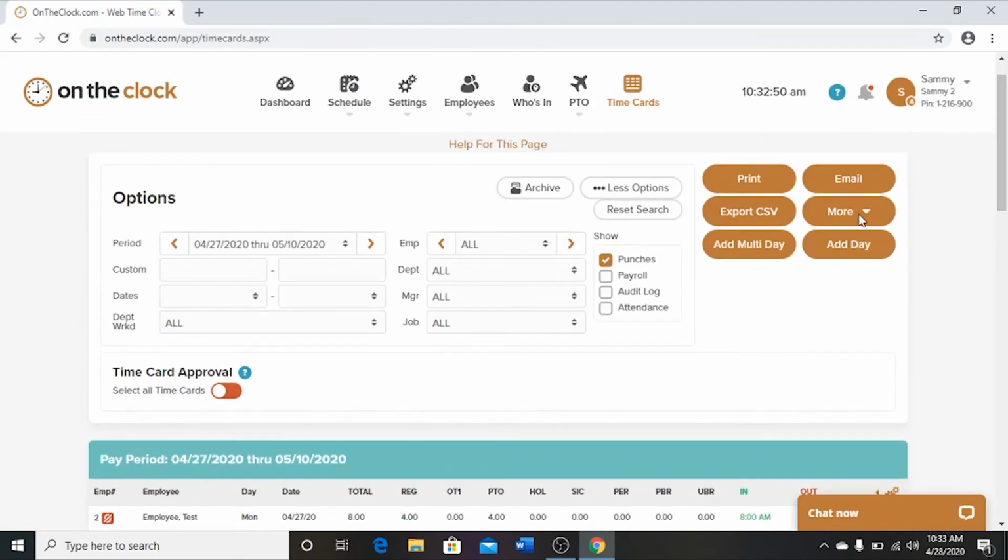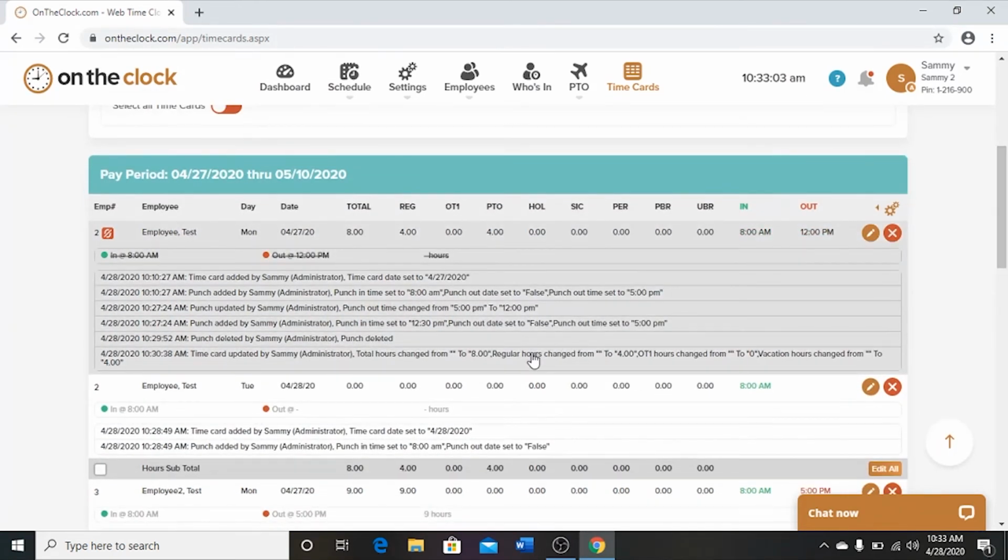You are able to view the audit log right on the time cards for more detail, so if I check audit log under show here, you'll notice it shows all the updates that I made and who made them. So Sammy, the administrator, made all these changes. Now if you were a manager, it would say manager. If employees can make adjustments, it would say the employee tag right here.